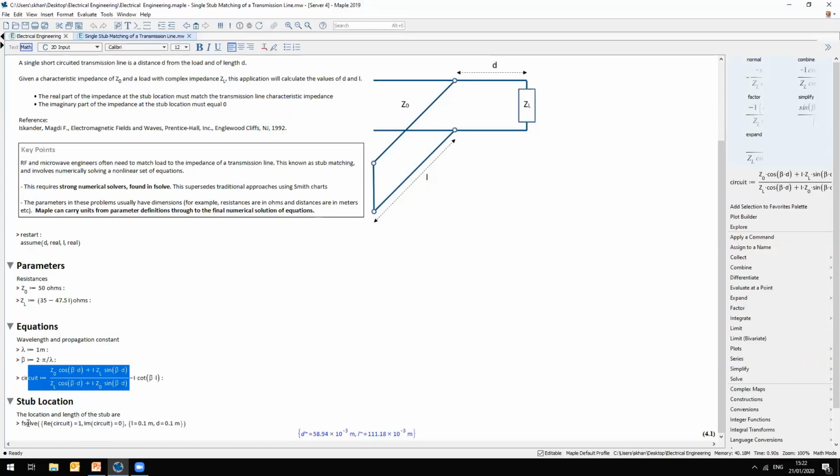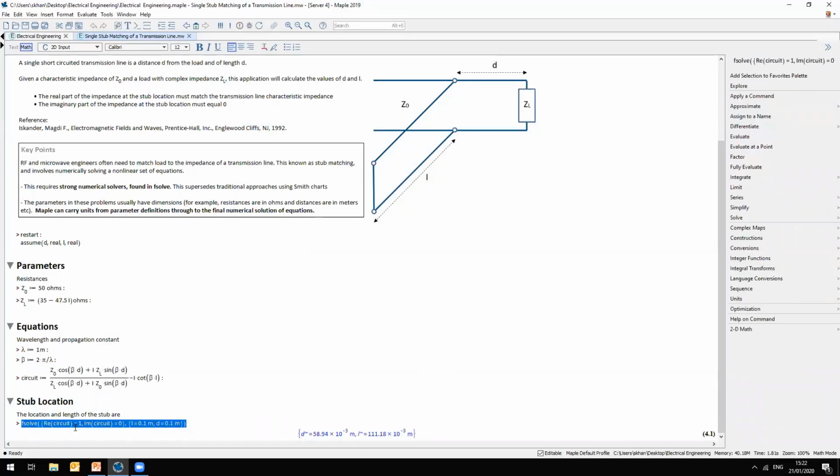And this call to fsolve calculates the location and length of the stub. And the results pop out with units as well. Now, using Maple's functionality, I could rescale the results to another consistent set of units. So the location and length are given in meters. I could convert it to inches and yards if I wanted to. So this demonstrates Maple can carry units from parameter definitions through to analysis and the final results of your analysis as well.